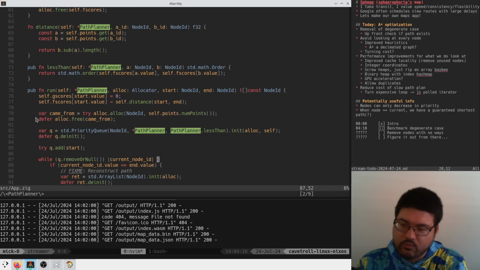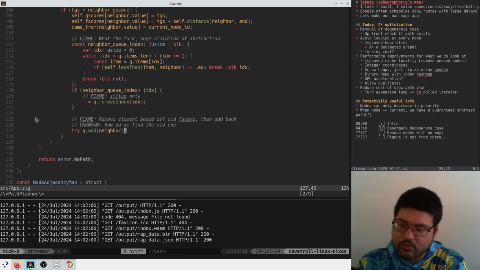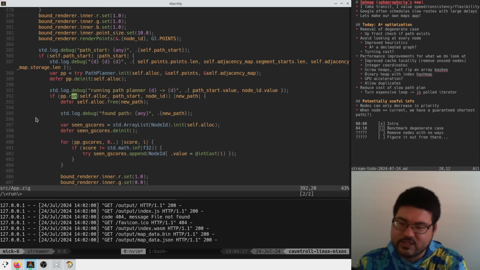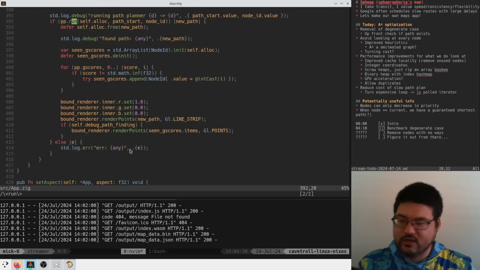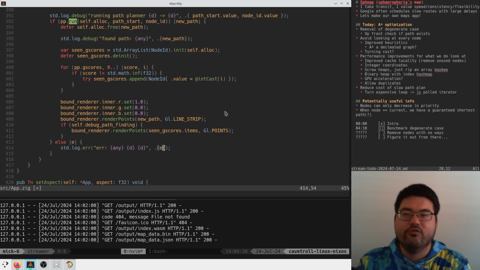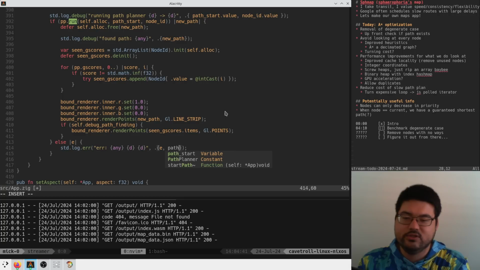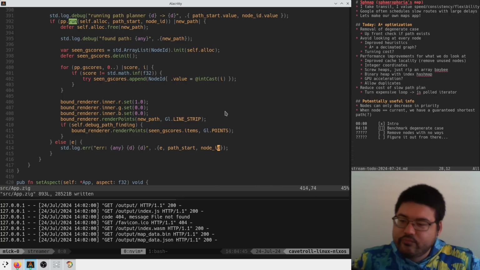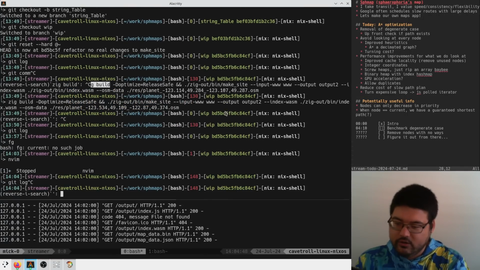I think that when we run, we return an error when we don't find a path. Error, no path. So when we call this, we can just log the node positions, which nodes we are looking at in that case, and then we can figure it out from there. So here we should just be able to say, we go from node A to node B. And this is from whatever we punched into there. So it's path start and node ID. These are the nodes. And let's just recompile.